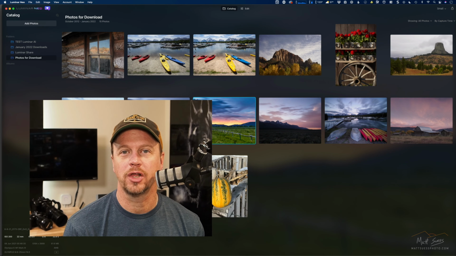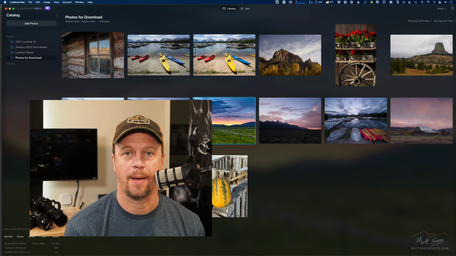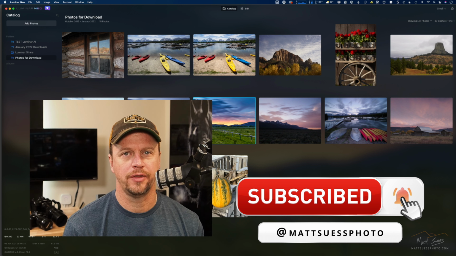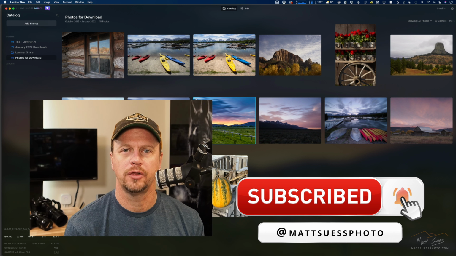All right, so that is a quick look at the new Luminar Share app on the iPhone and part of the Luminar Early Access Neo update number 1 that was just released today on January 14th, 2022.